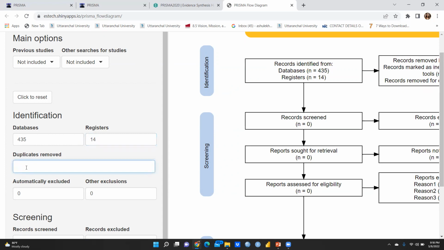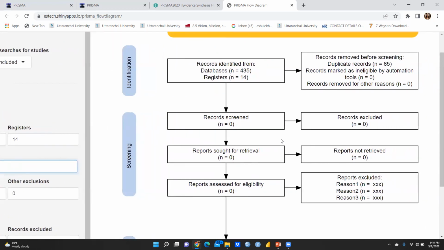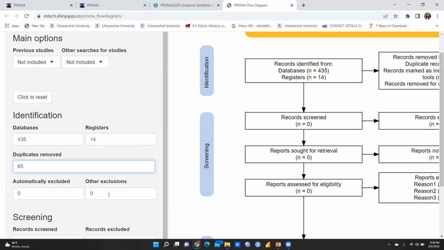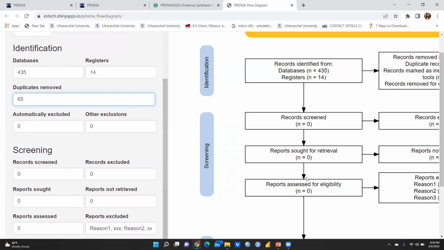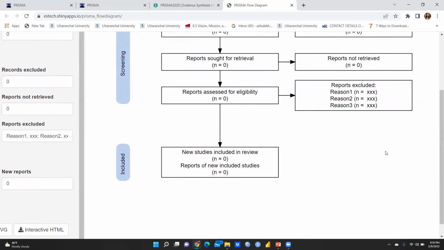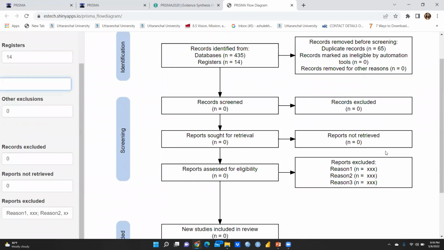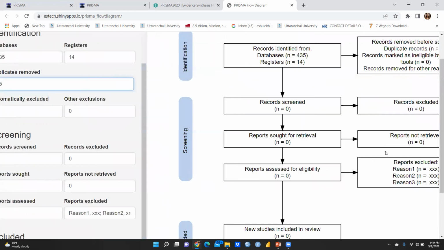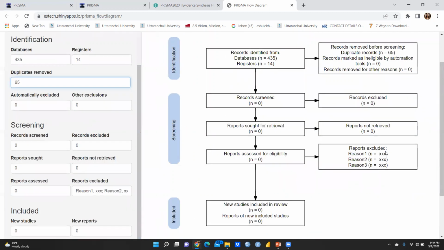For duplicates, let's say around 65 entries are duplicates. The moment I enter 65, you can see duplicate records, n equals 65, reflected over here. Automatically the exclusions, screening, each and everything is properly given. Finally, new studies included in your review, and reports of new included studies, everything is here. Reports excluded, reports not retrieved, records excluded, those you don't want because they are not your concern in your research. We must exclude these kinds of studies, so you can exclude these numbers here.